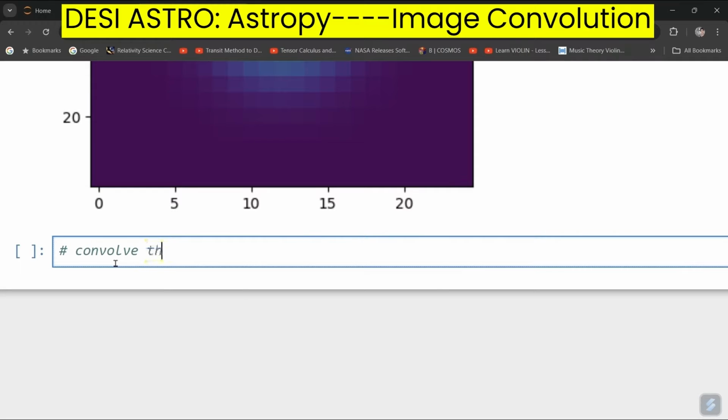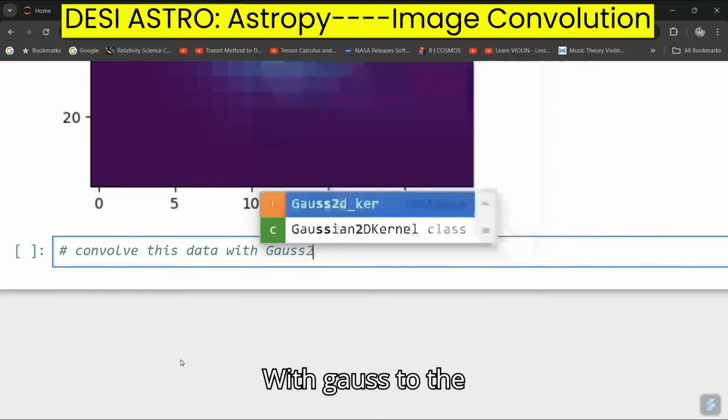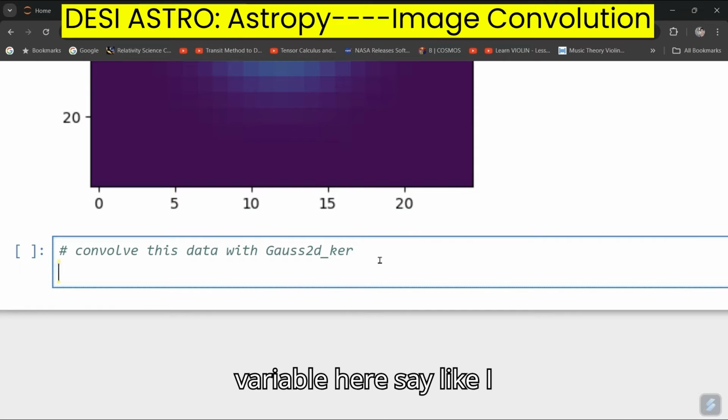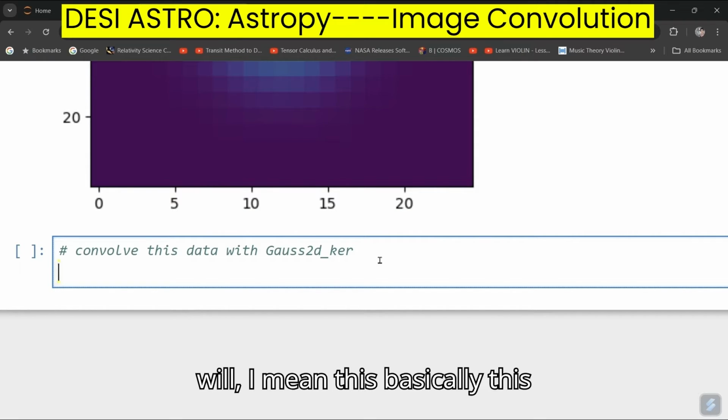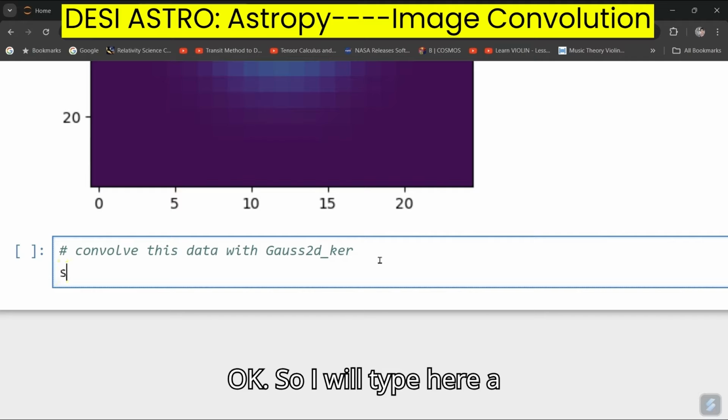Okay, convolve this data with the Gauss 2D kernel, right? So what I will do, I will give a variable here. Basically this convolution is doing that it will smooth your data.